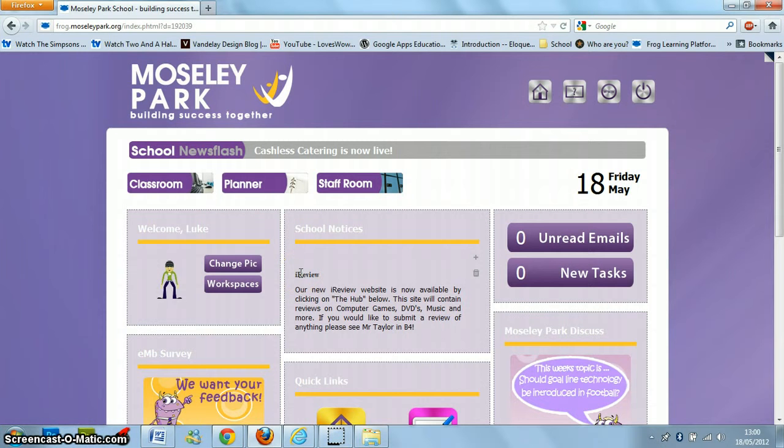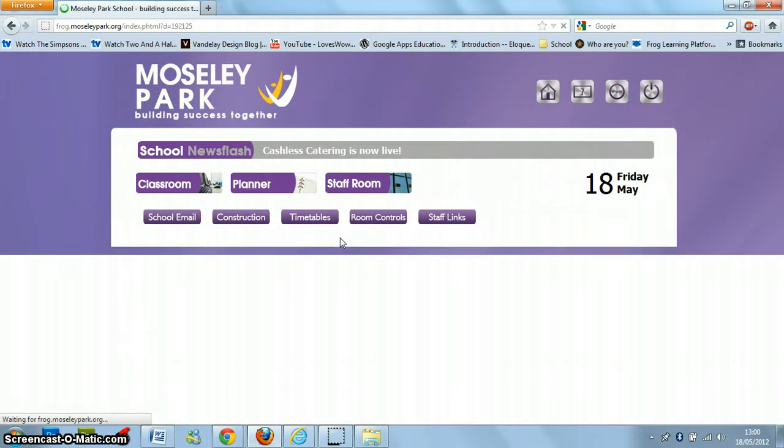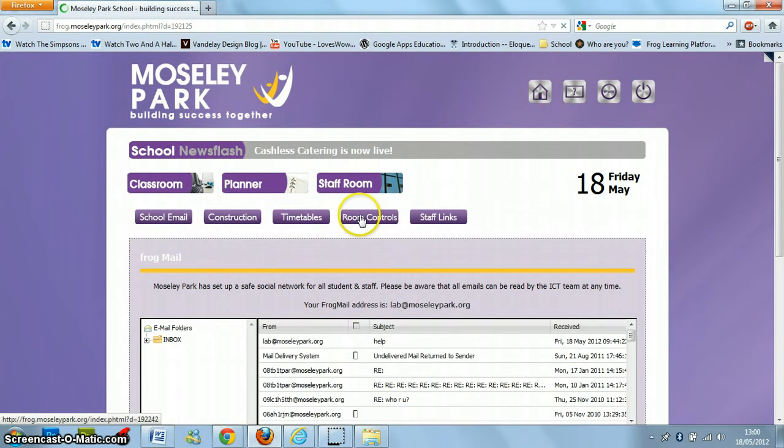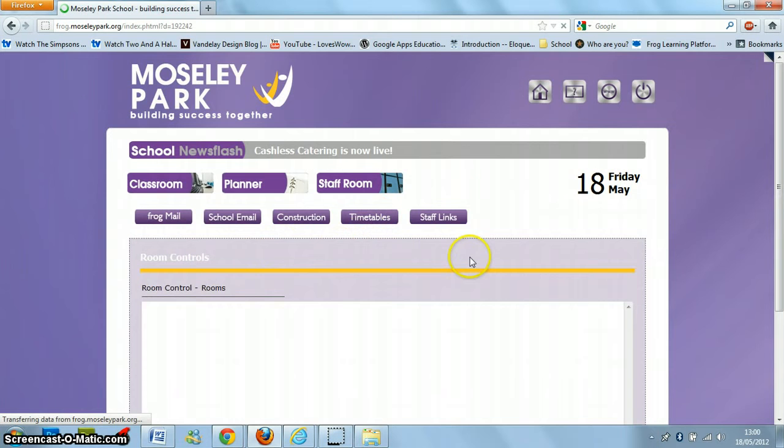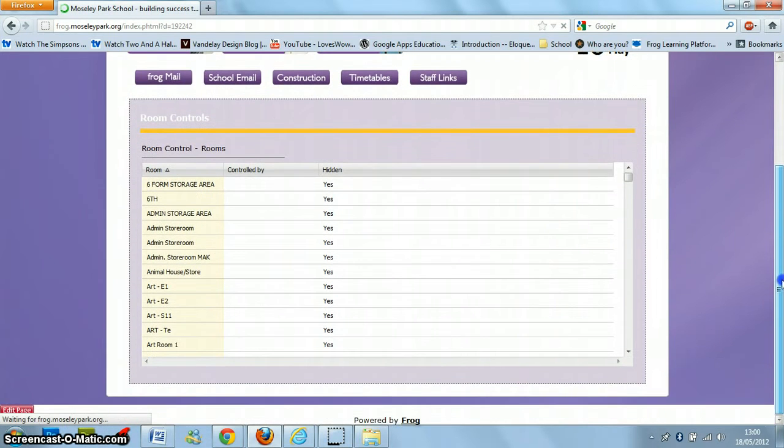In this tutorial we're going to look at using the room controls feature in Frog. First you need to log on to Frog, and from your dashboard click the staff room link. From here we click the room controls button, and this will bring up a list of every room in the school.